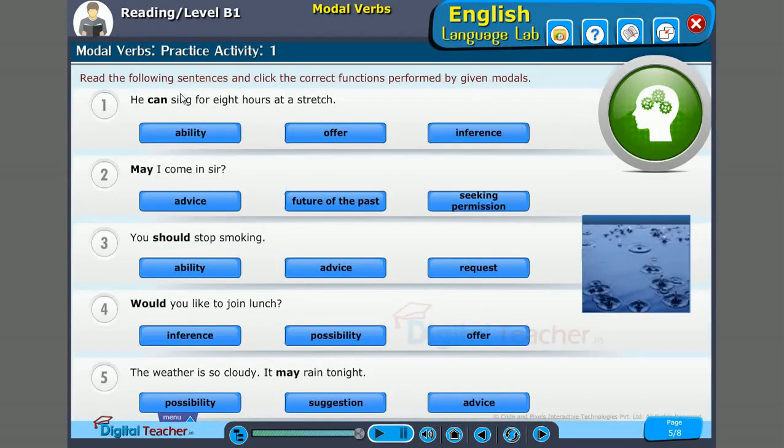Here you'll have an activity based on the modal verbs. You can see here, "He can sing for 8 hours at a stretch." Here it shows the ability of the singer, that he can sing 8 hours at a stretch. It is his ability. It is not an offer, not an inference, it is an ability.